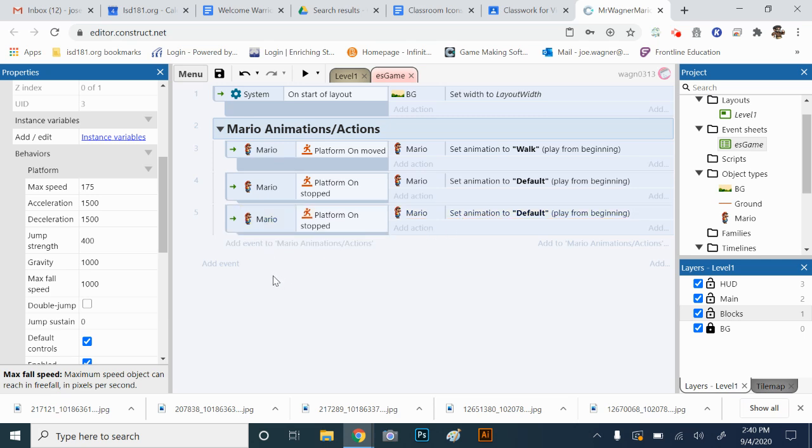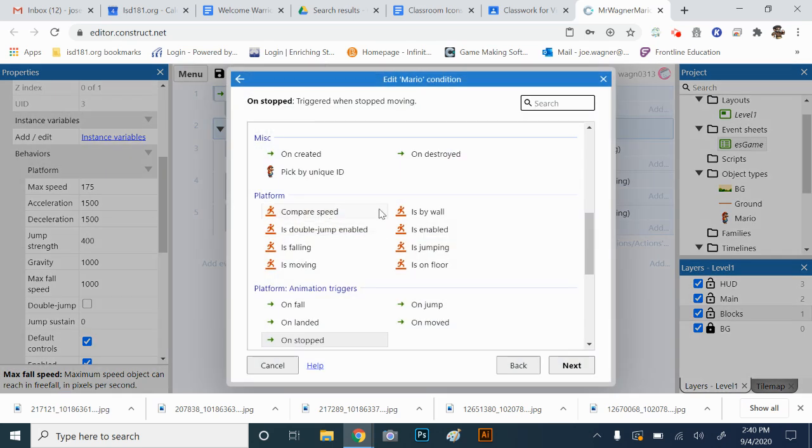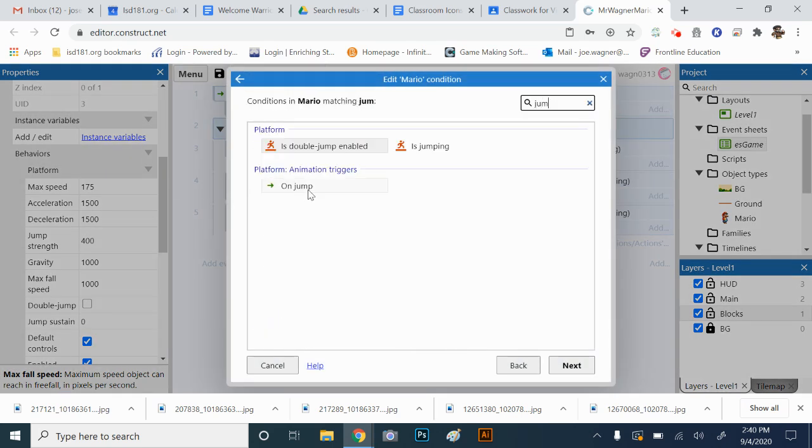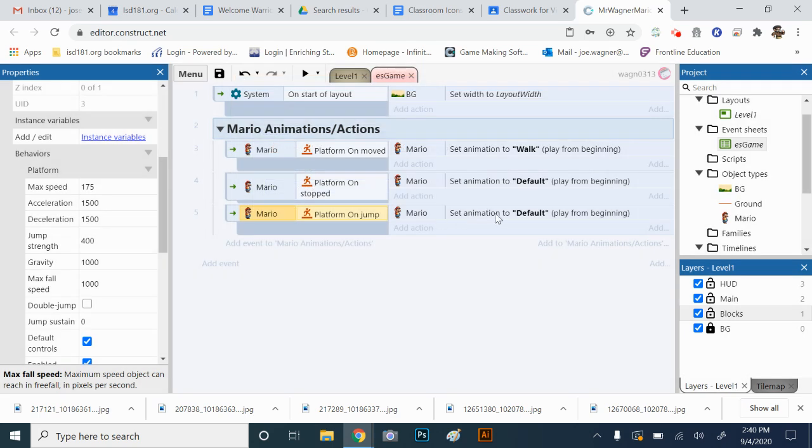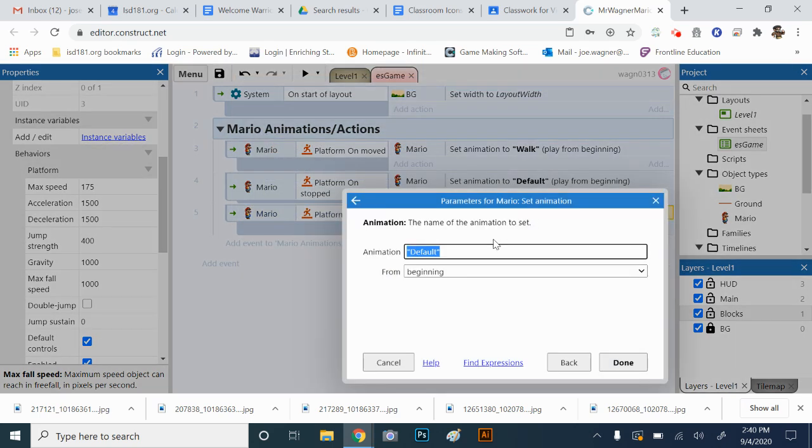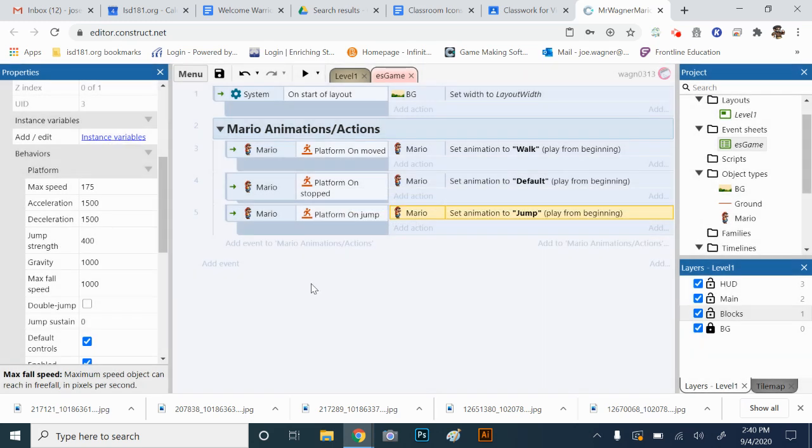Okay. So the one that I copied, we're going to change it from on stopped to jump. So if you edit an event, you just double click it, change it to jump instead of that. So we're going to say on jump. And then we're going to change this, double click it, type a quotation mark over it, and get the jump animation instead. Okay, so we got a few of those in.